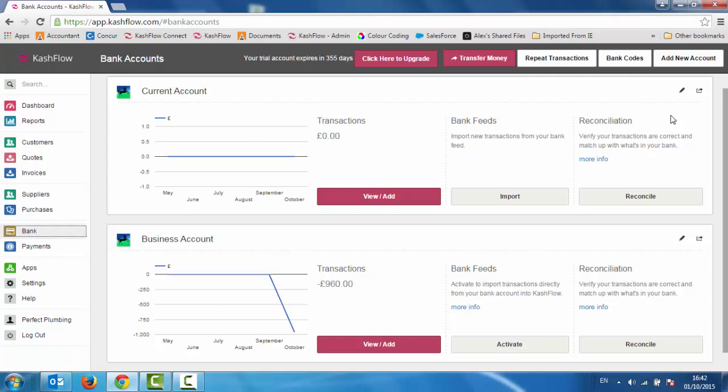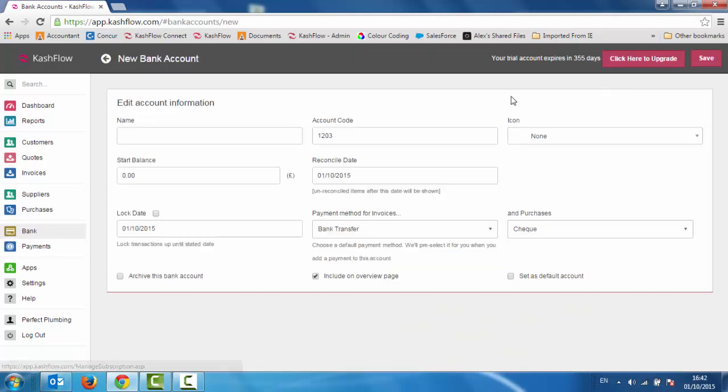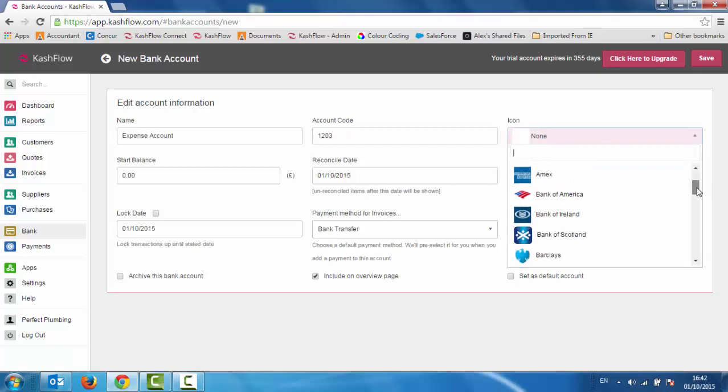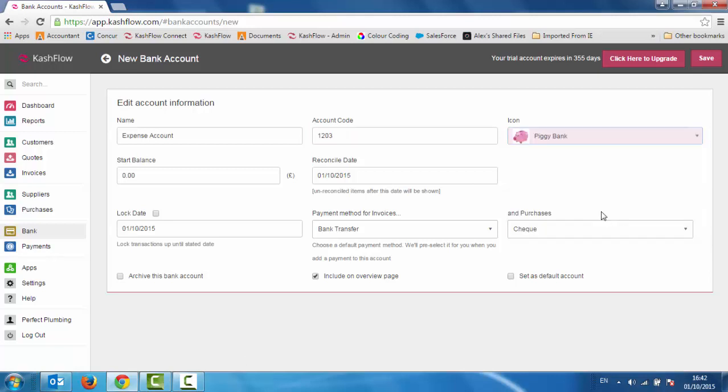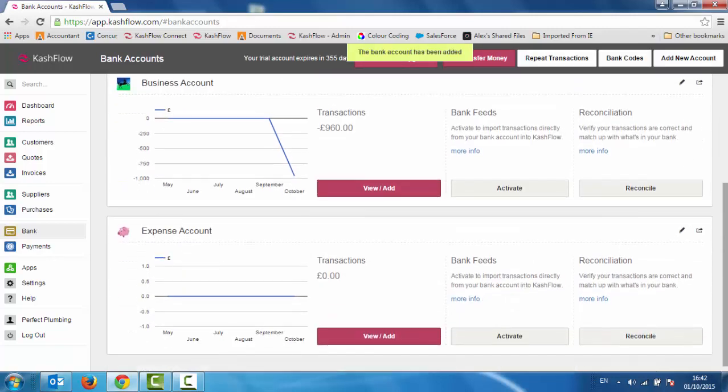To add in a new bank account, all we do is hit add new account on the top right hand side of the screen, and in here we can just give that account a name. So this is just going to be my expense account. It's automatically going to create the next account code, and we can put an icon in here. We've got listings of various banks in here. I'm just going to give my little piggy bank sign. We can put in our reconciliation date, so the start date of the account is going to be today, and I can then just hit save on the top right hand side, and we can see that account has now been created.